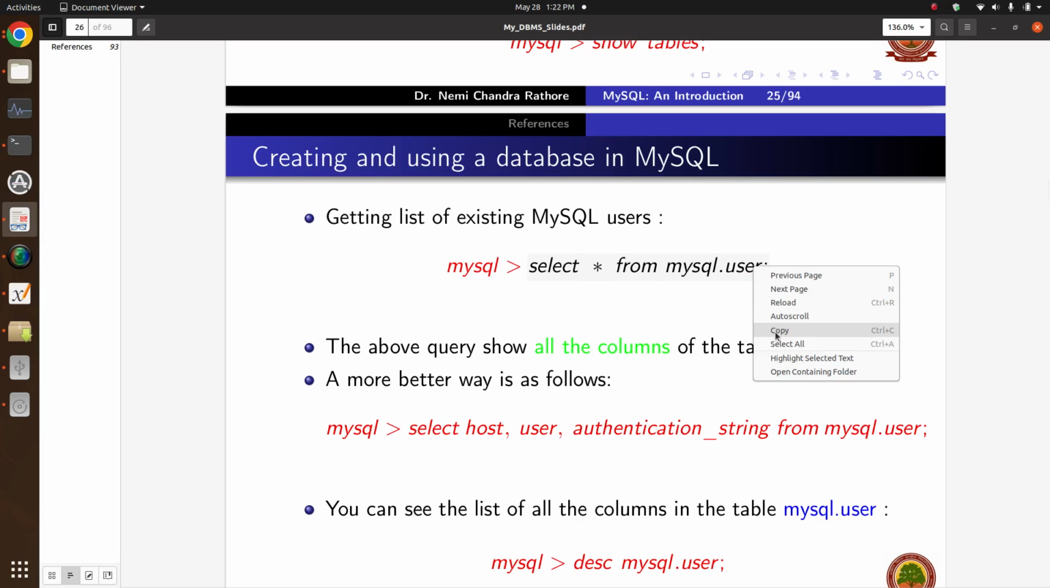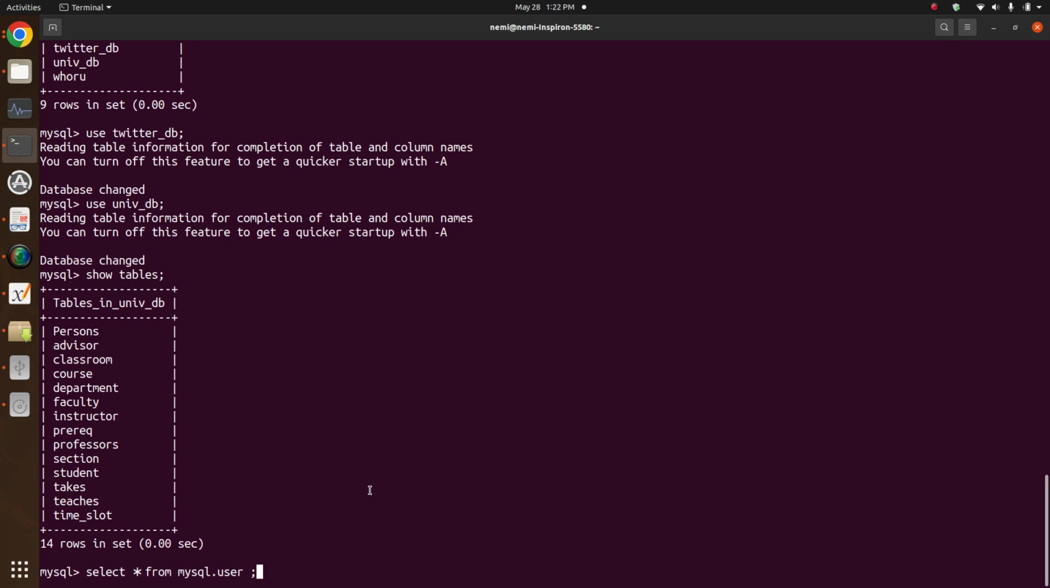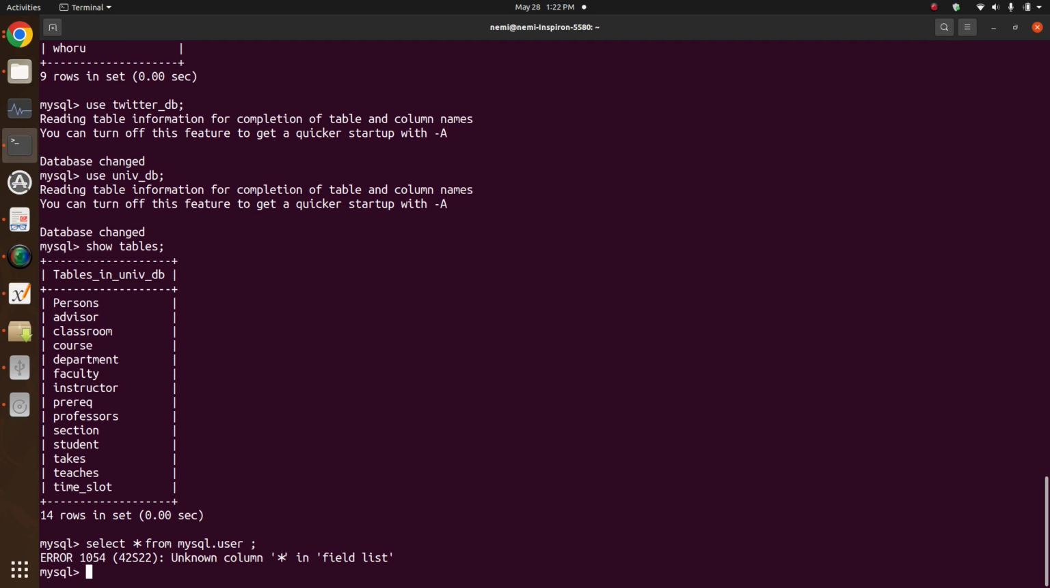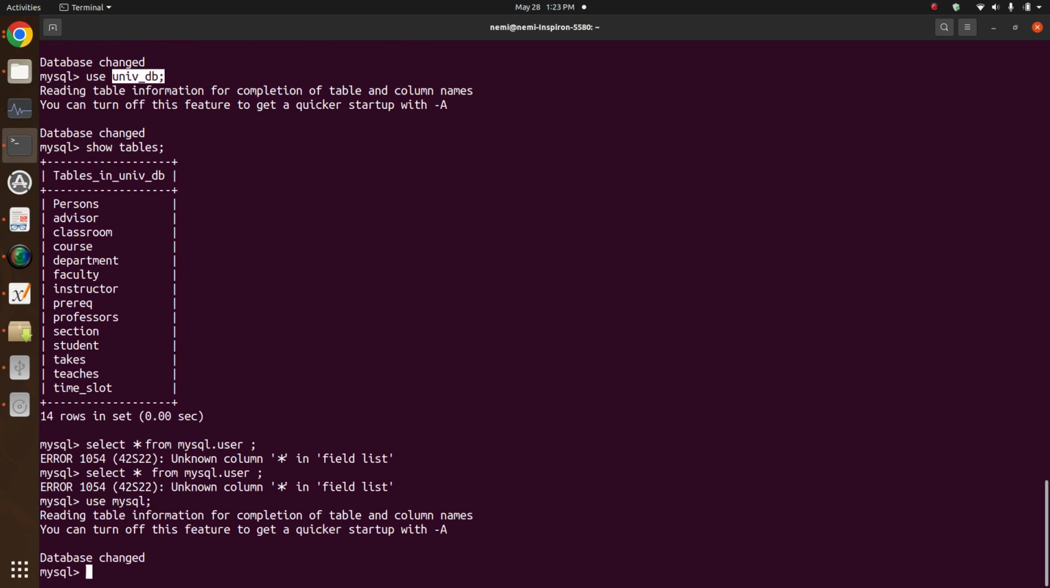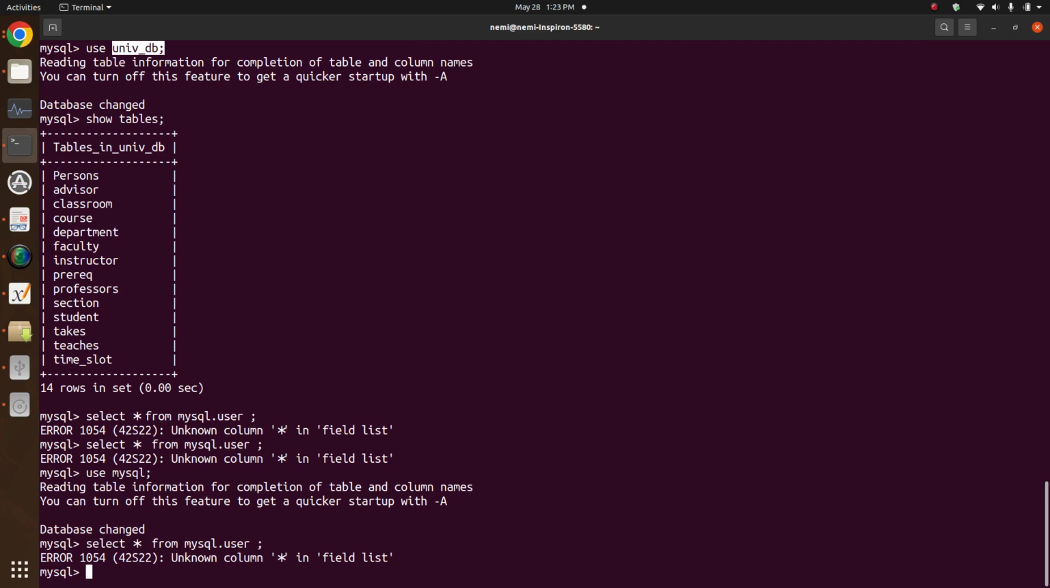So let me issue this command. I am just copying it so that I will not require any typing. Now what do you say, will my command be successful or not? Sorry, there is an error in typing. Why is this an error? The database is trying to run this command on the database university_db, because I have selected this database for work. I changed it to university_db. So MySQL is trying to run this command on this database, and there is no user table in this database. So I have to change my working database. You will write use mysql. Okay, now the database is changed and now I can issue this command: select star from mysql.user.